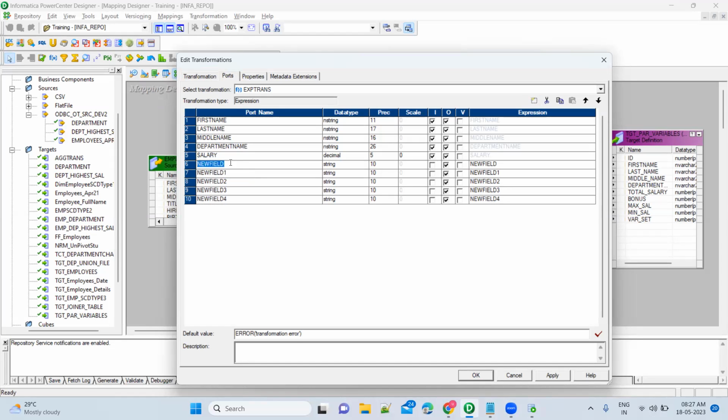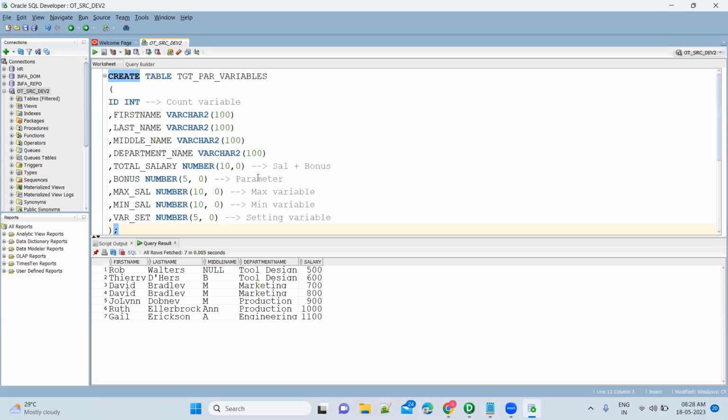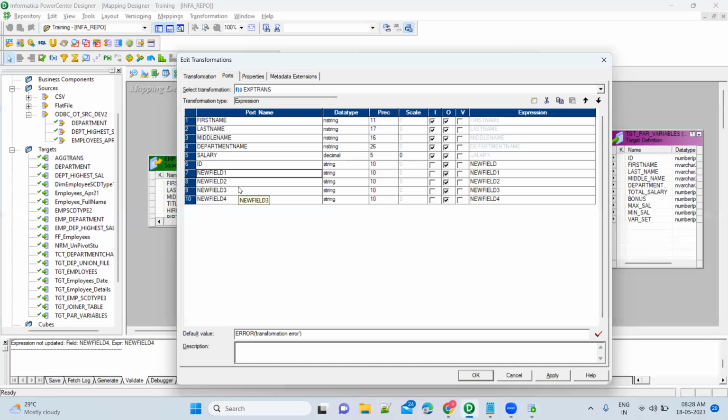Now, what we need to do? One is ID, and the other things are bonus, max salary, min salary, right? Bonus, max sal, min sal, and the other one, variables. Okay, we need these 5 columns.